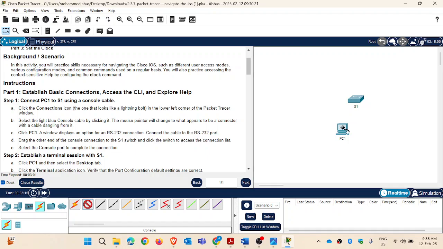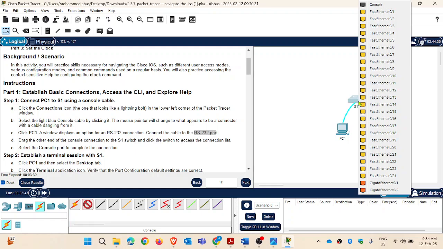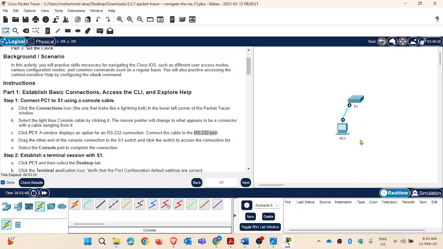So click PC1. Then they said press RS232, so we click this RS232 port. Then drag the other end of the console connection to the S1 switch. Click it here. Which one are we going to connect? They said to use console. Where is the console? Here. You got my point. One more time I will do that.